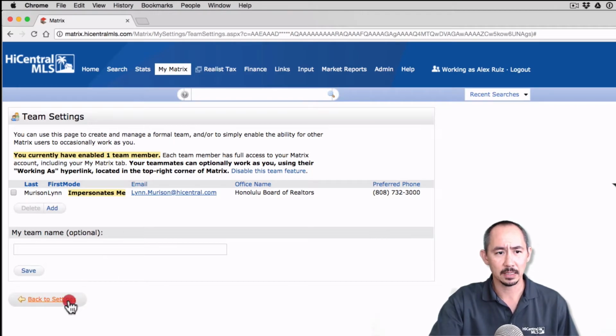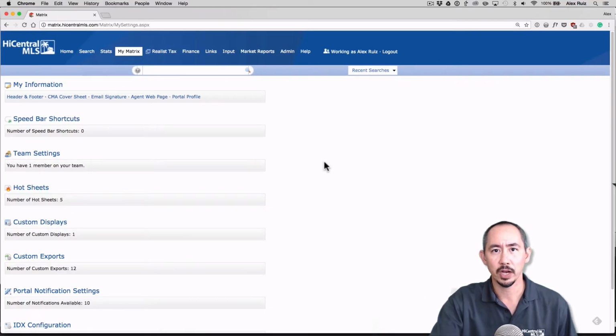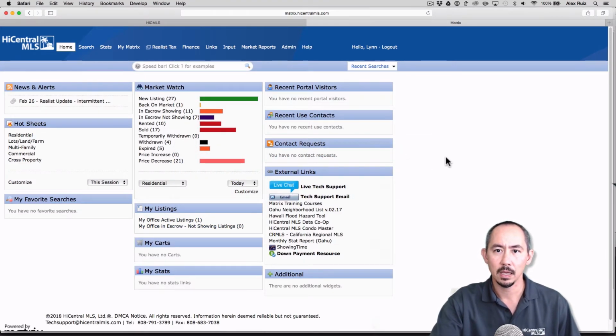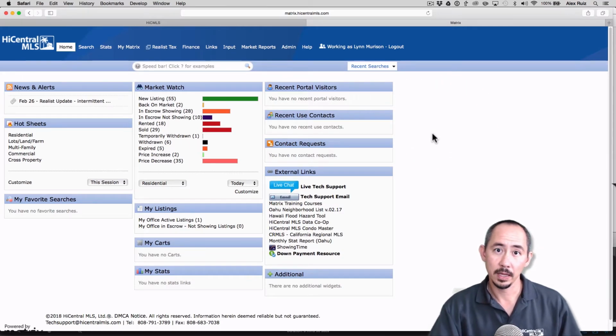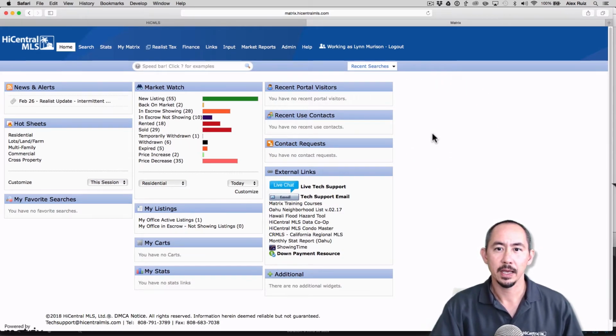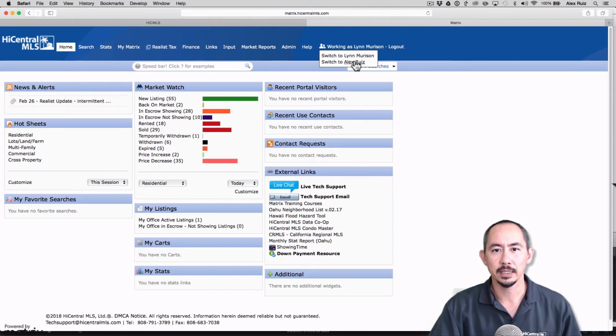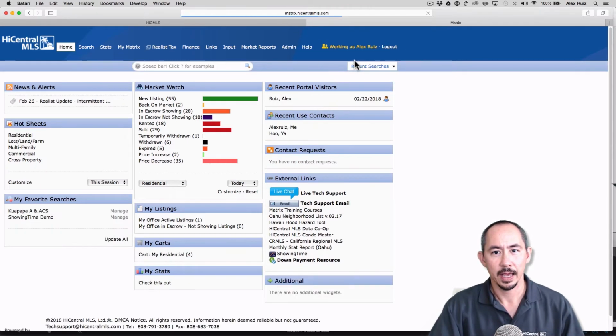So I'm going to go back to settings and move over to another browser where I'm logged in as Lynn, so you can see what it looks like on the other end. When you add someone on, this is what they'll see. So I'm going to switch over to Safari where Lynn is logged in. You can see in the upper right hand corner where it says working as Lynn. If Lynn clicks on this link, a drop down appears and Lynn is able to switch to my account. So she could click on Alex Ruiz and the link turns yellow and it says working as Alex Ruiz. So now Lynn is accessing my account and she can input listings for me and edit my listings.